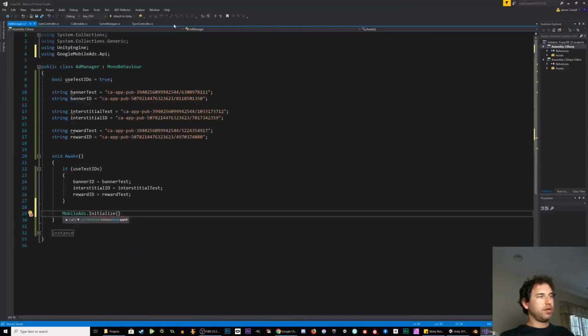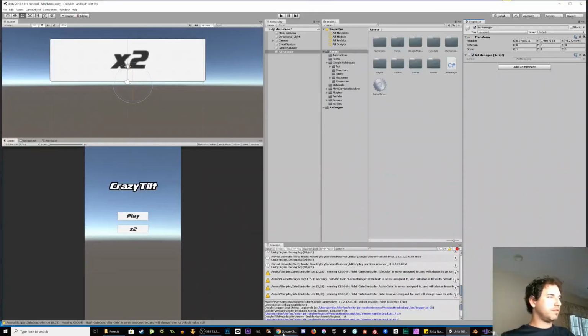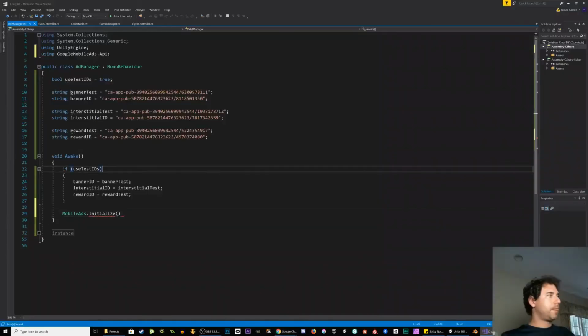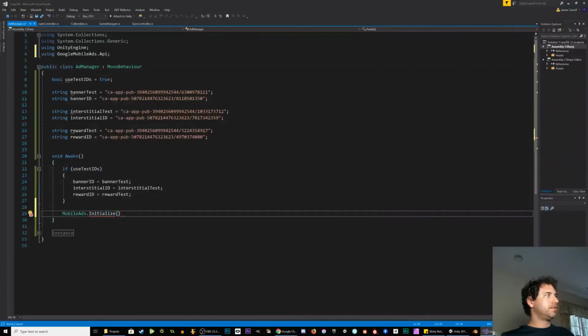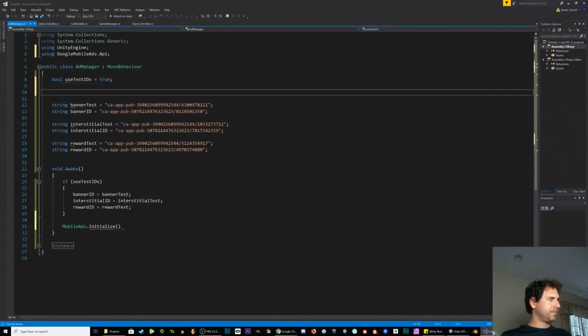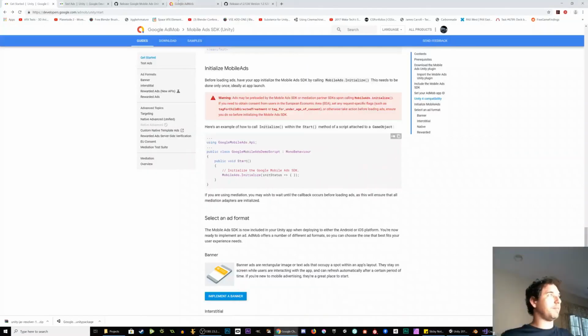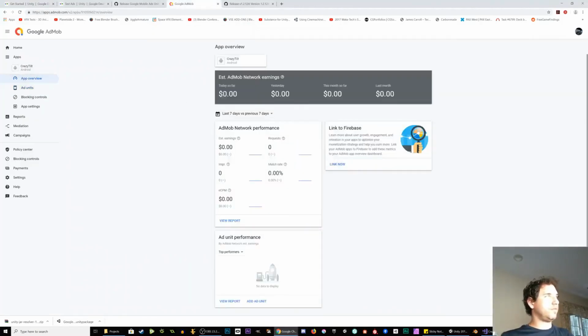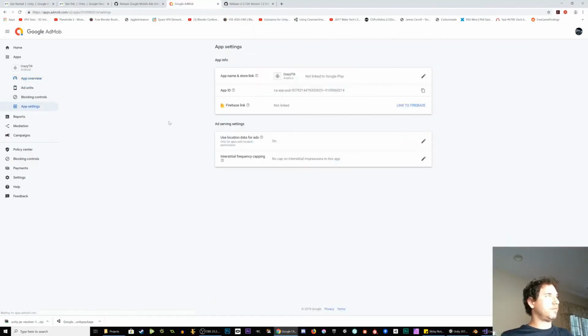and we will give it, now I'm having trouble understanding the path there, but let's just put our app ID, which we need to store anyway. Save it. I'm gonna go grab that app ID real quick. App overview. Oh, app settings. There we go.